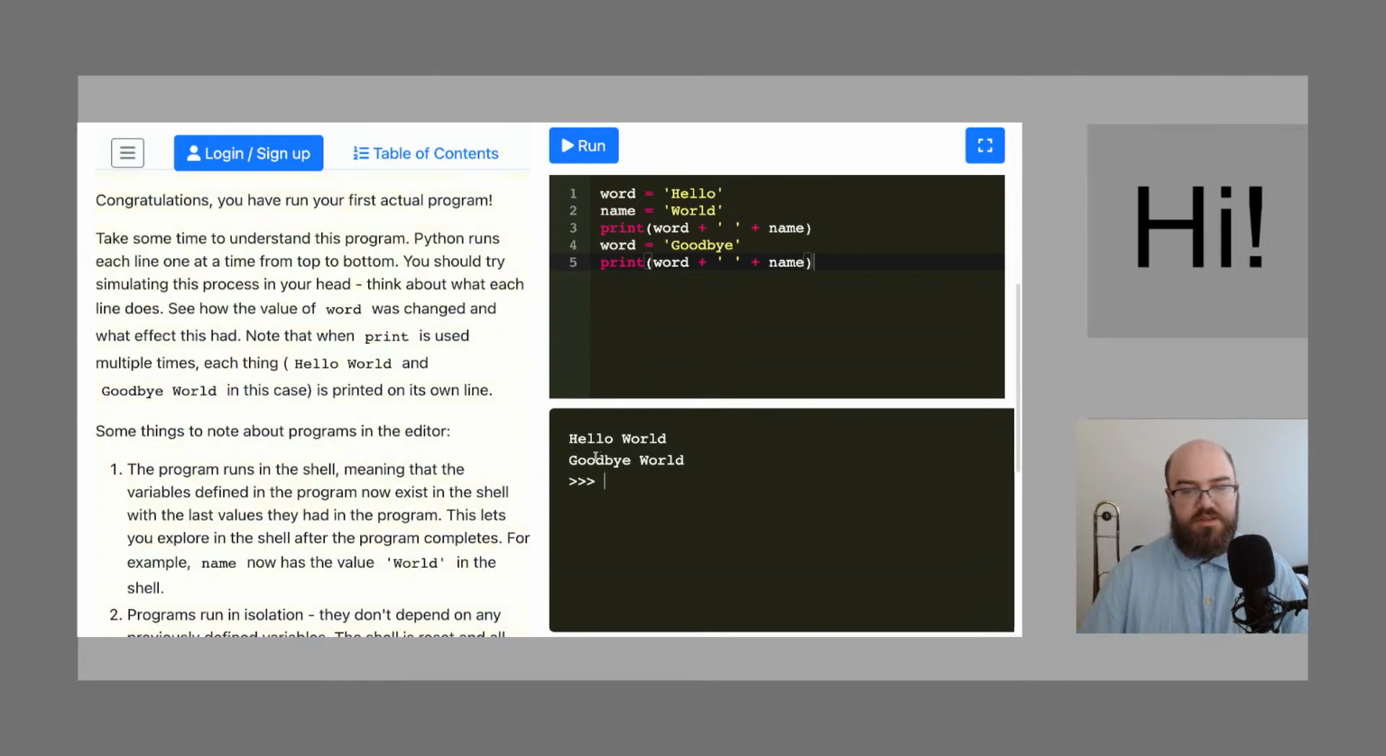It says hello world and goodbye world. So apparently everything we typed here, when we click the Run button, the output comes over here. It says, congratulations, you have run your first actual program. Go me.